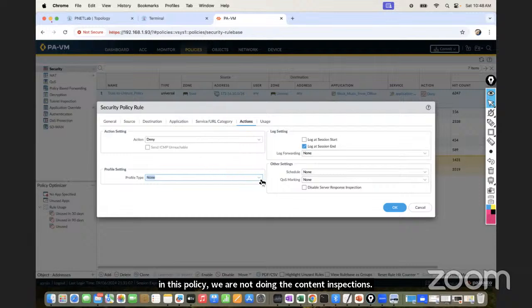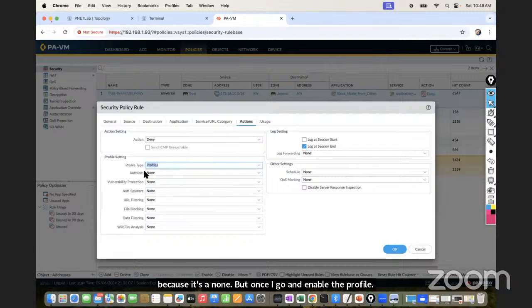But once I go and enable the profile, I have the option of what type of content I want to inspect. It's the antivirus content, the vulnerability protection content, the anti-spyware content, any URL-based filtering, any file blocking, any data filtering, meaning data leak, any kind of WildFire analysis. So we have to understand and test every one step by step in our lab scenario. Okay. So this is the profile.